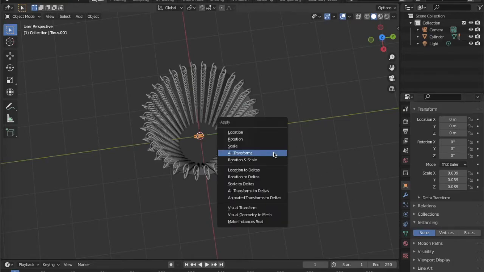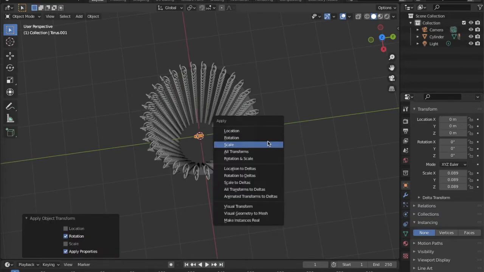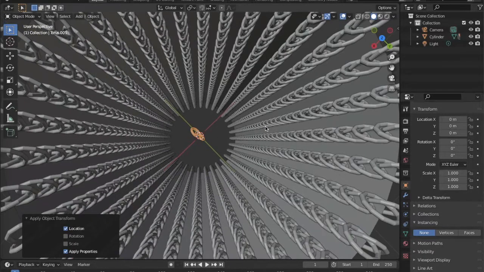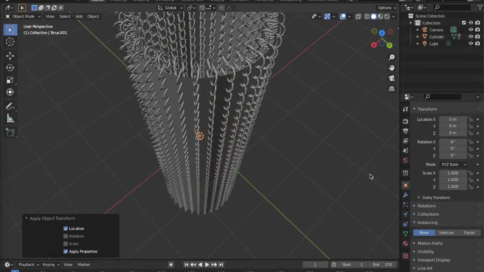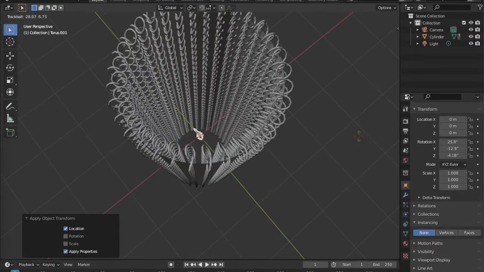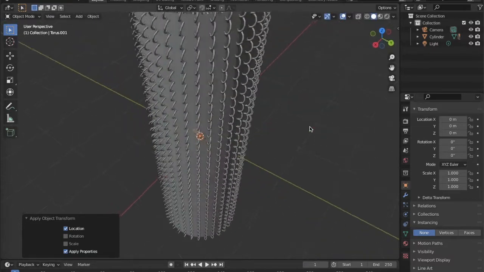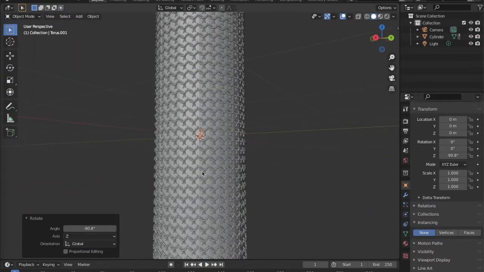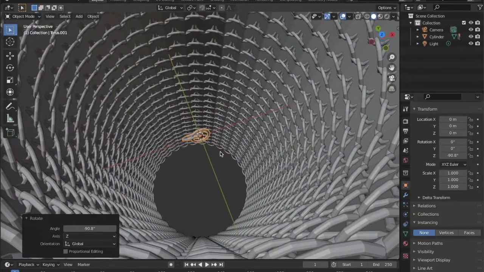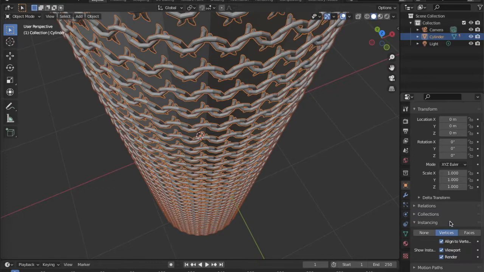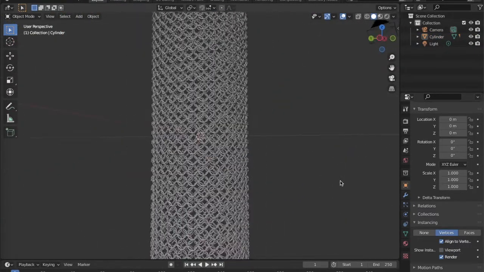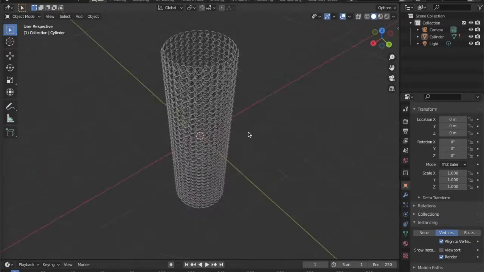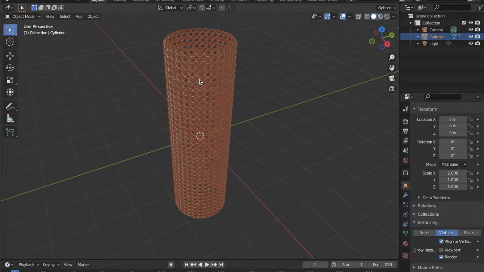I'm rotating this on the Z axis. Since I rotated it, they're actually linked now. They look like linked chainmail. And you click on the cylinder to turn the viewport display off in the instancing. And then you've got a chainmail. Yay!